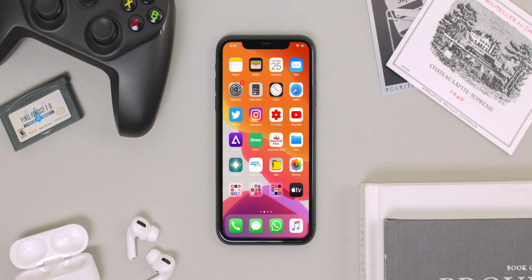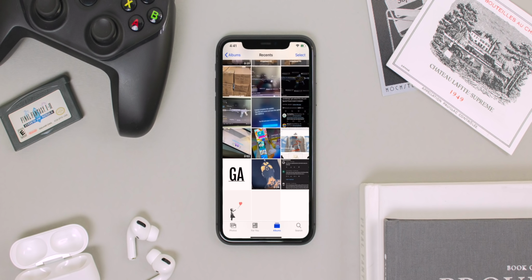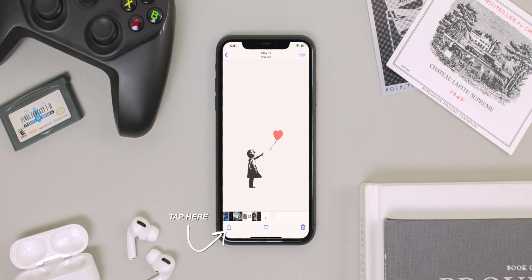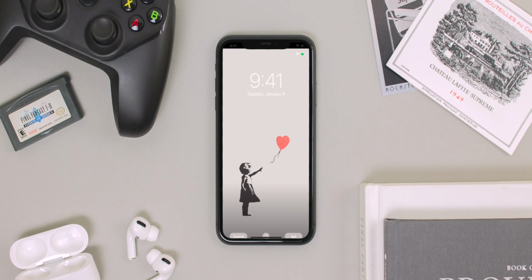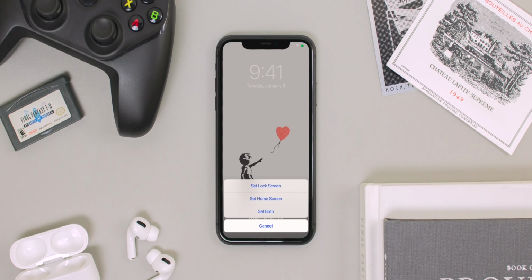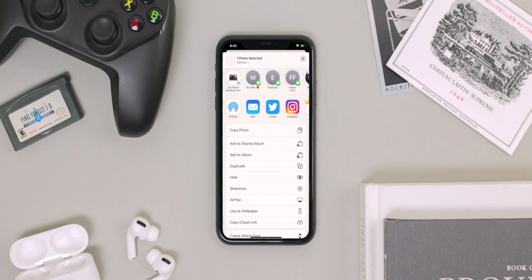From here, we're going to head to our photos to see our lock screen and home screen. So they should be in your recents. And what you want to do is tap on the lock screen, then hit the share button at the bottom left, scroll down and then select use as wallpaper. And then what I'd like to do is just turn off perspective zoom and then select set and set as lock screen.